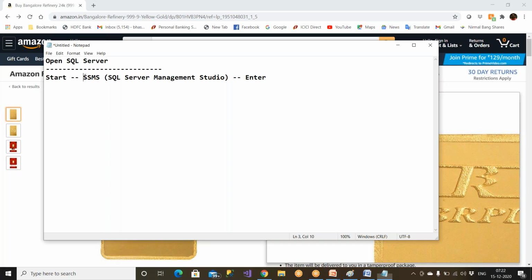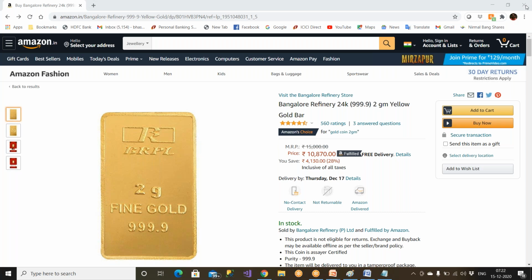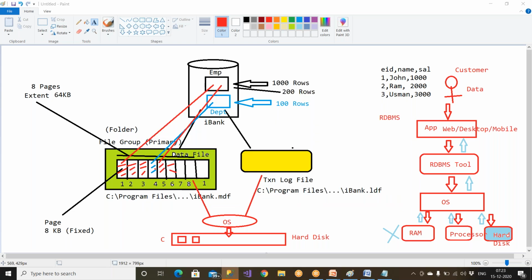So SSMS is the tool which is RDBMS software or SQL software. It will take some time to open it. Please don't be worried. So just wait. Let me close this window. I don't need this. It is opening, right? So no worries. It may take some time. I wanted to show you all these files, transaction log file, and we have data file, primary file groups, all of them I wanted to show you.